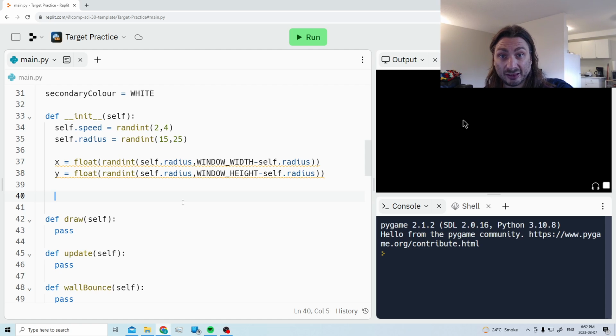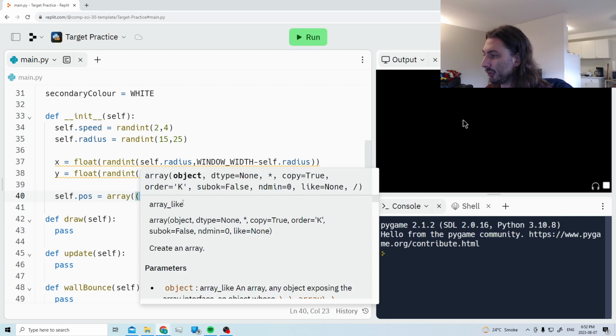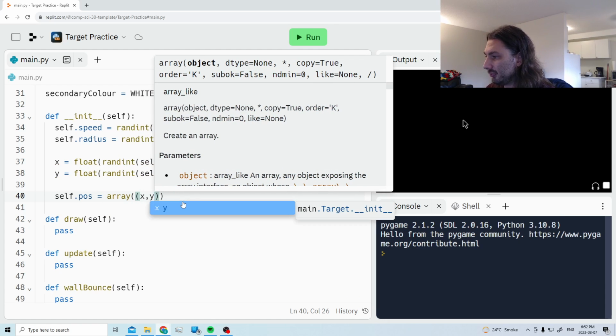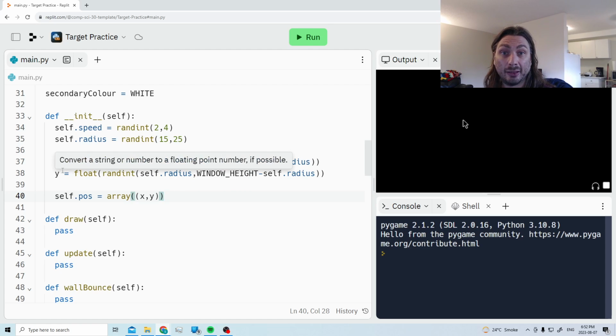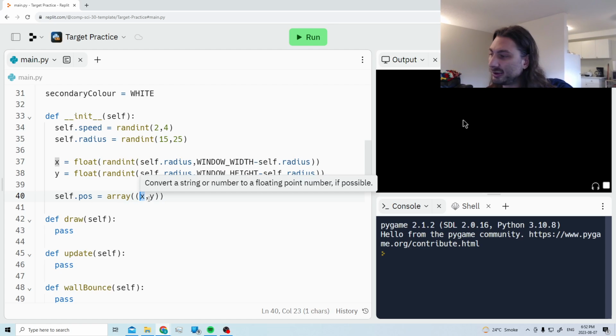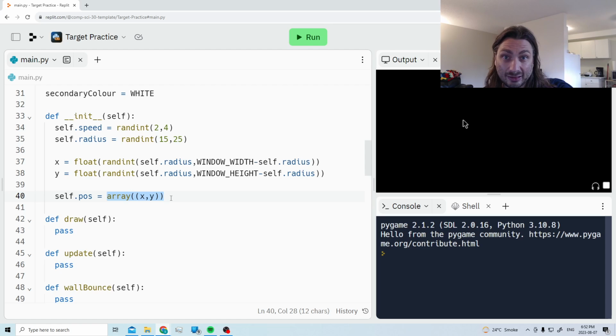Now that we've created a random X and Y position for it, we can use that to create our position vector. So I'm going to say self.pos, pos for position, and use our array method to create a vector with the X and Y that we just created. The first number is going to represent its X position, the second number its Y position. An array is very much like a list or a tuple. We can access it exactly the same way. The only important difference is that it can also do vector operations, so we can add vectors together rather than concatenating them.